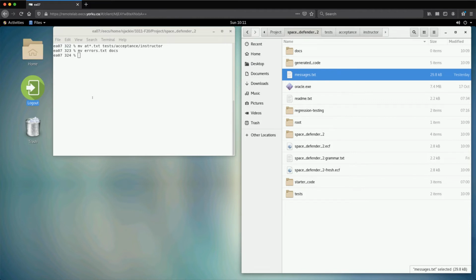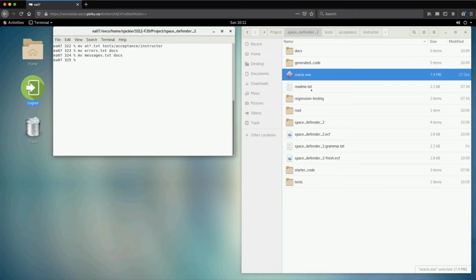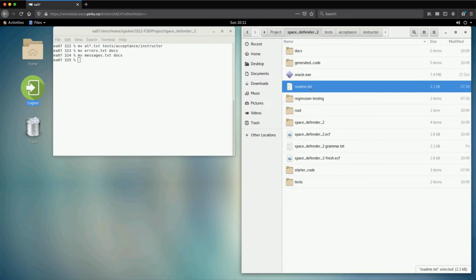Okay. And then I'm going to move messages.txt into the docs. Okay. And then let's see what else. The README file, you can keep it there. It's just a written form of this tutorial video. If you already follow the video, you don't need to worry about it.